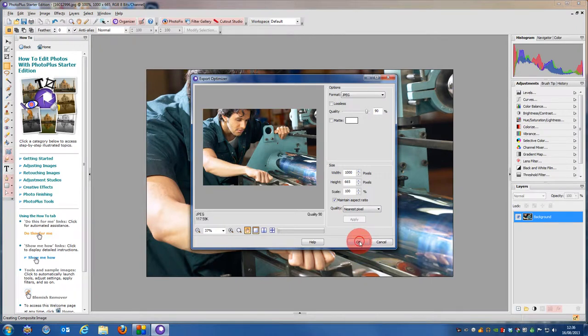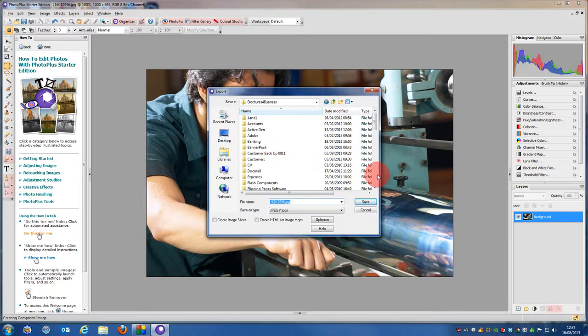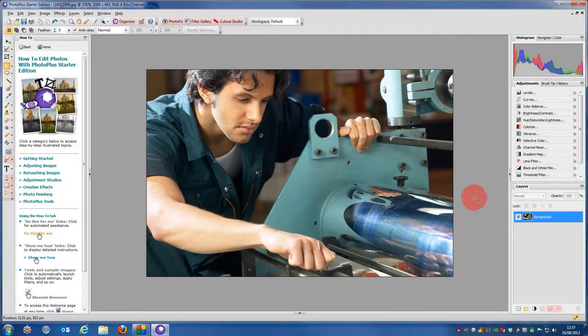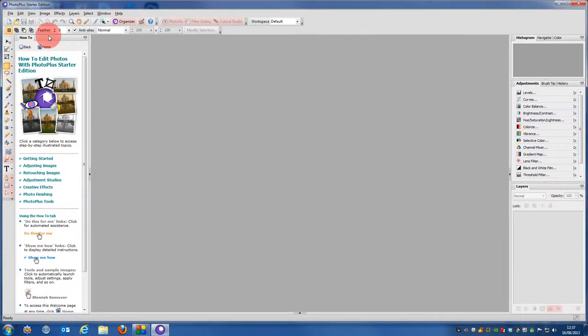So we'll click on OK there. We then need to save it to the relevant folder. So we'll find the projects folder again. Okay, now I do like to keep the original, so we'll rename this one to SM for small. And save. And now that's been done. We can close that. Do you want to save changes? No. Open up another one.